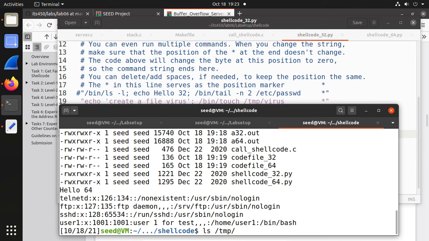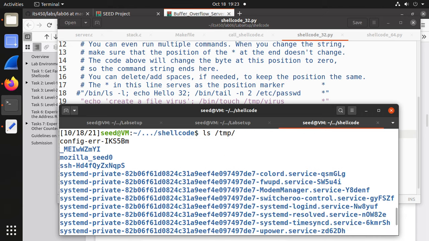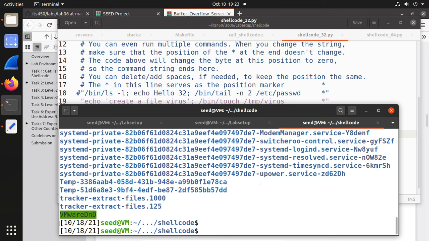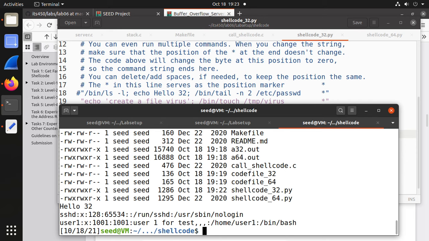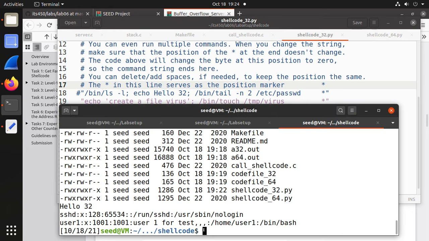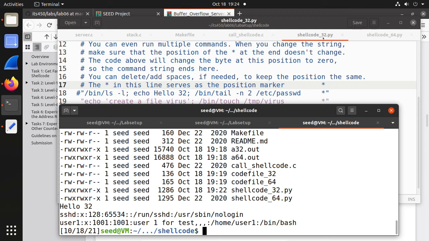First you check that temp folder, you don't have a wireless file. I didn't see a wireless file under this temp folder. Now run that a32.out. So I still have these things because I didn't generate that code file. After you modified your Python program, we need to run it again to generate the updated code file, because currently it still uses that old code file.